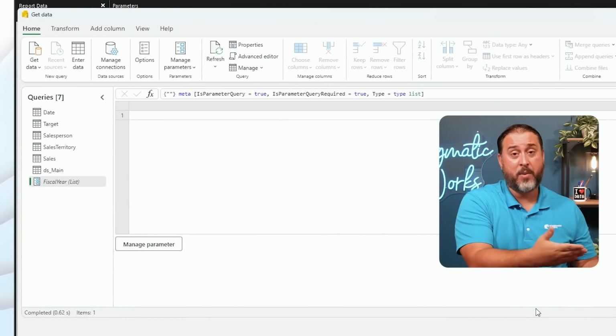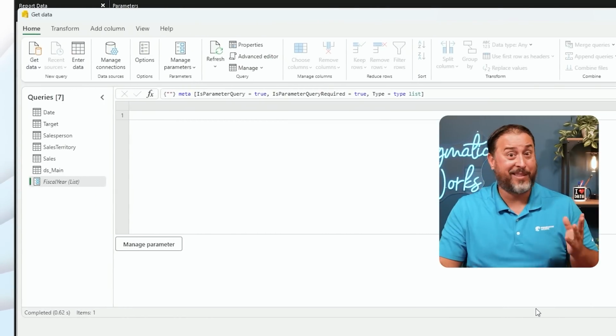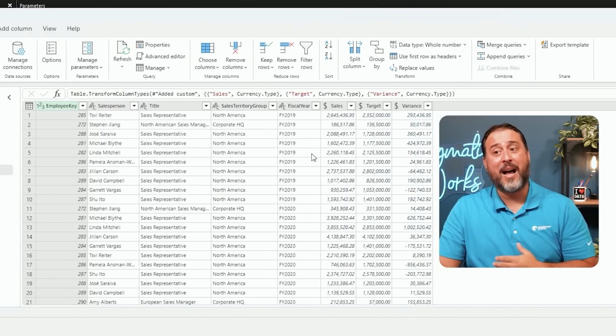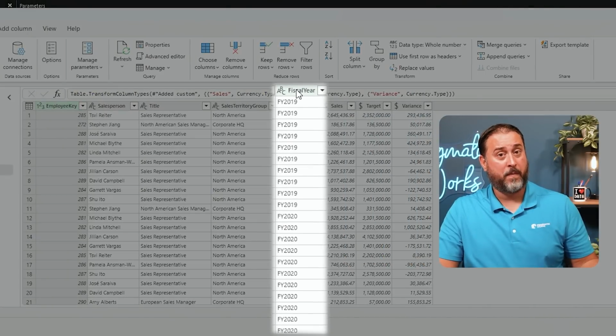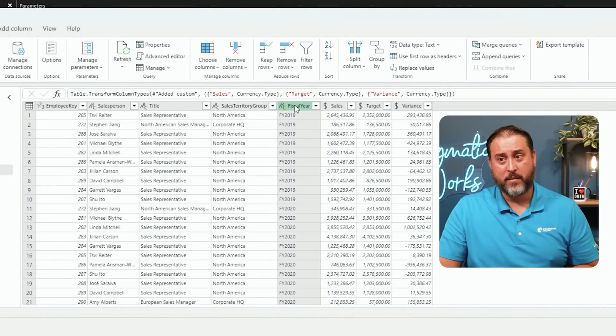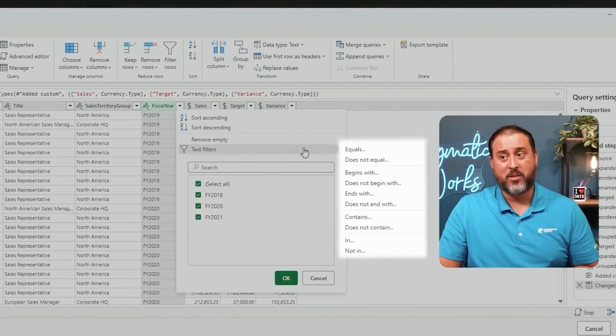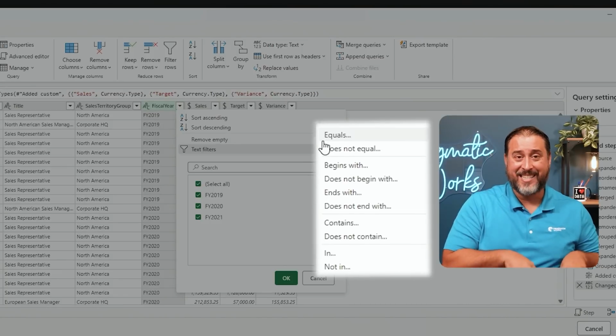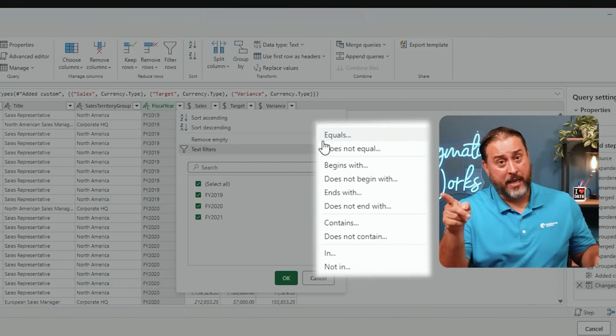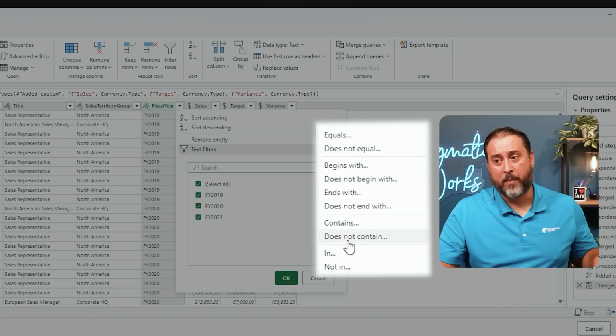Well, we have a parameter. What column should this impact? So it's not doing anything. You can see there's a new object. I go back to DS main, I say, you know what? I want to parameterize my fiscal year. So I'm going to hit the drop down here, which gives me the filter option. And you can see it says text filters. If you were to do a single value filter, it would be equals. If you want a multi-value parameter, we're going to do in.